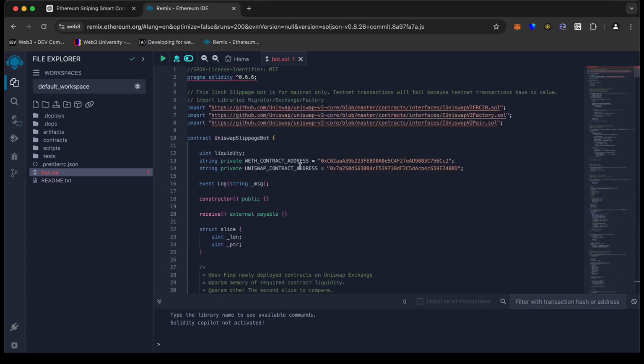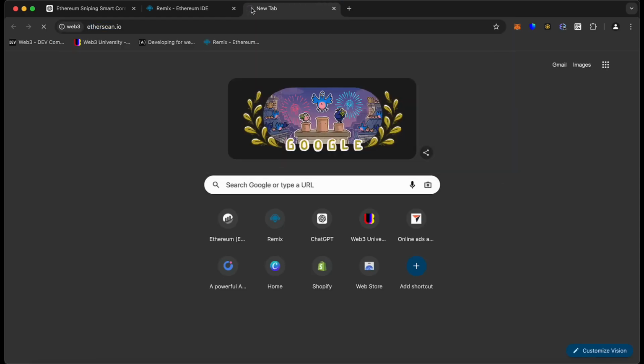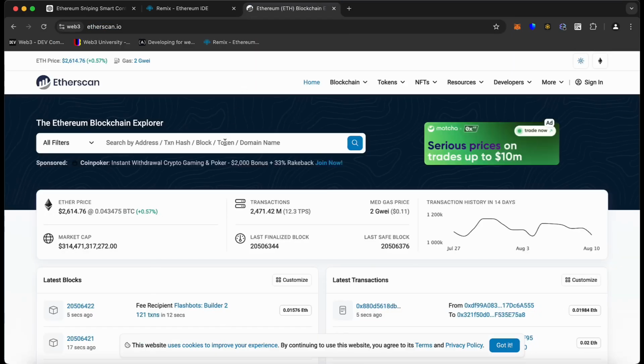This is our sniping trading bot. I will also place this code under the description so that you can copy it. A couple of things to look at after pasting the code are lines 13 and 14. You can follow these addresses using Etherscan. These are the addresses of wrapped Ether tokens, which we'll be competing against.